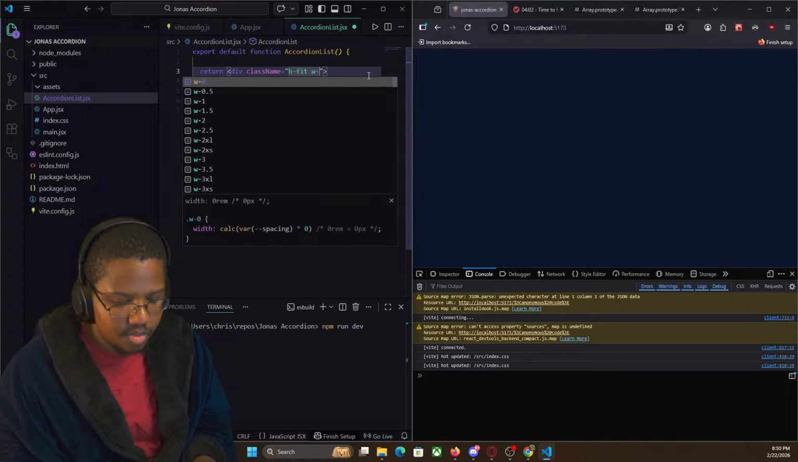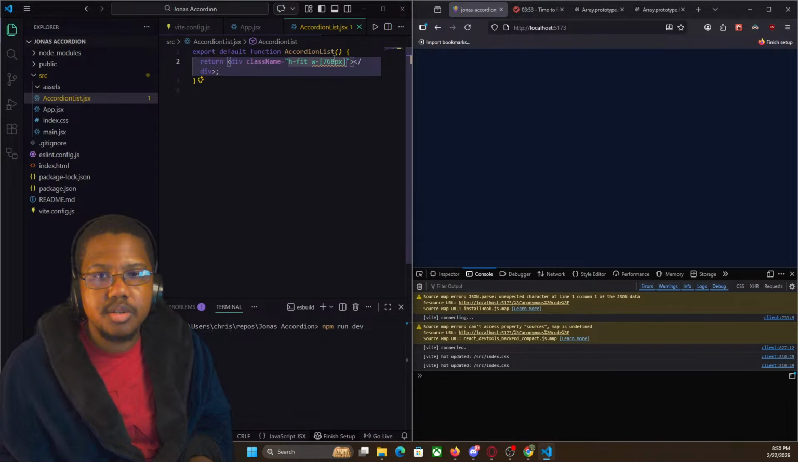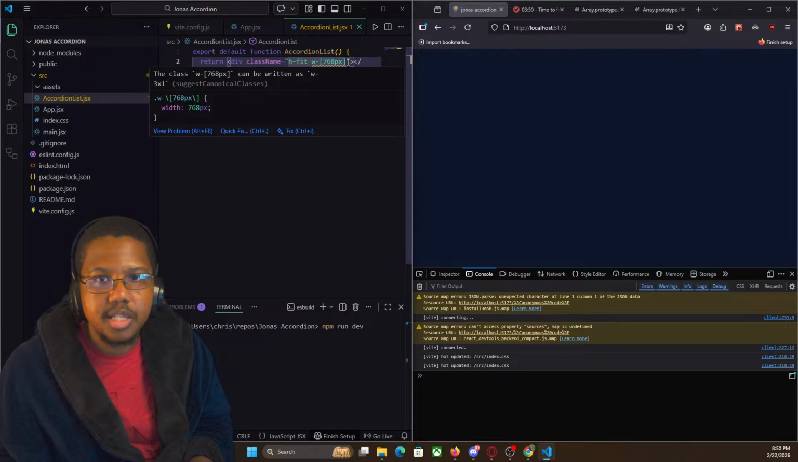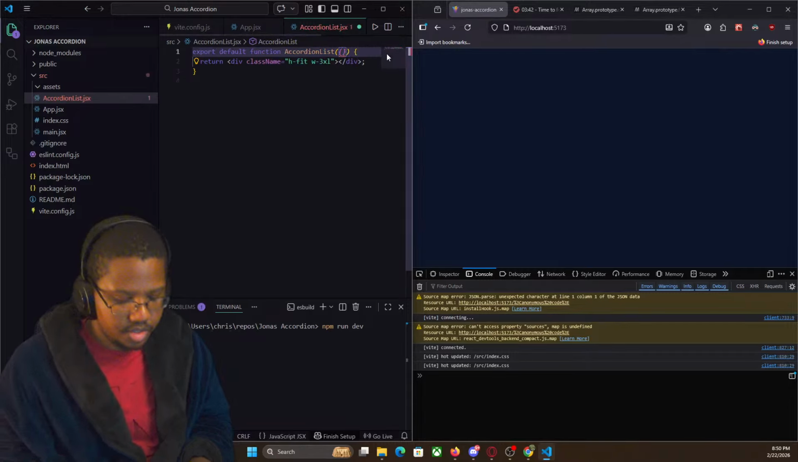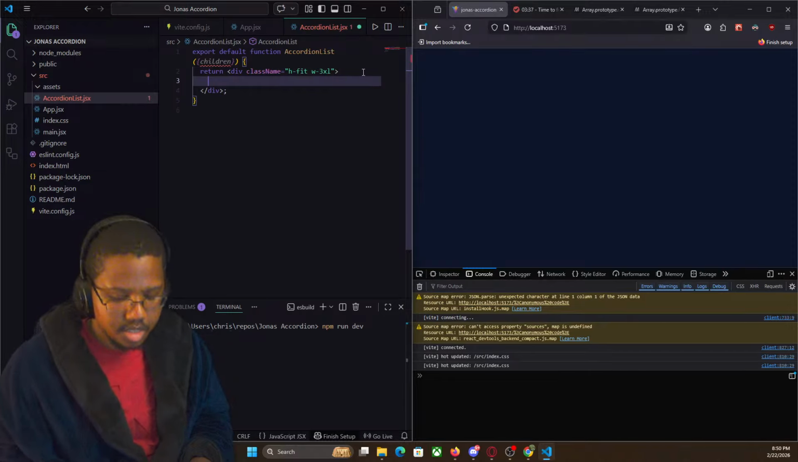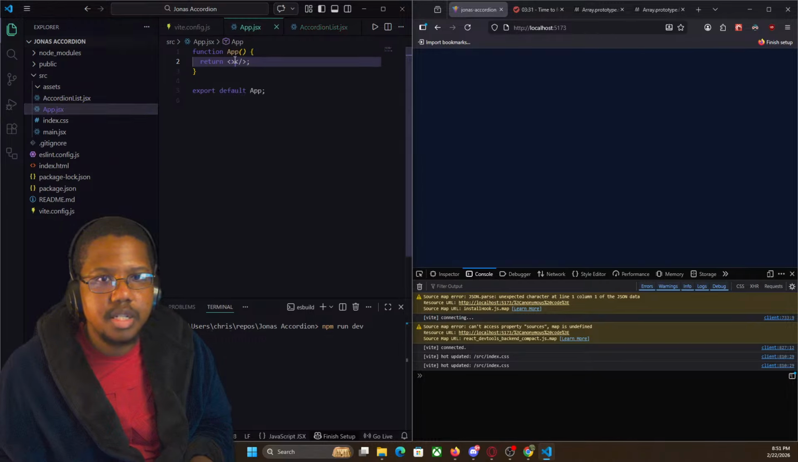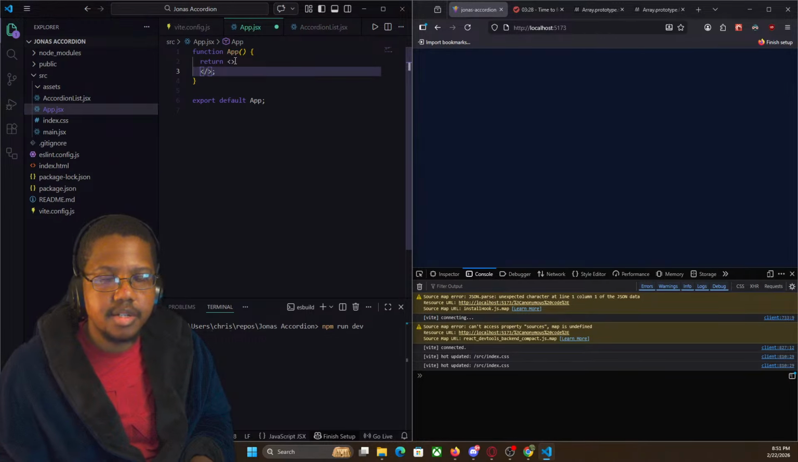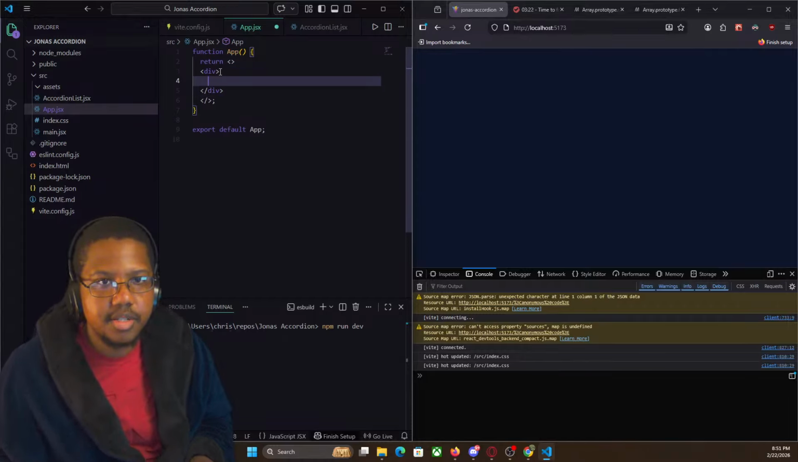And the width will be 768 pixels. Okay, are you gonna fight me? 3XL. And in here we will have our children. Alrighty. And so then in here we can just return. I don't care if it's a div inside of a div.